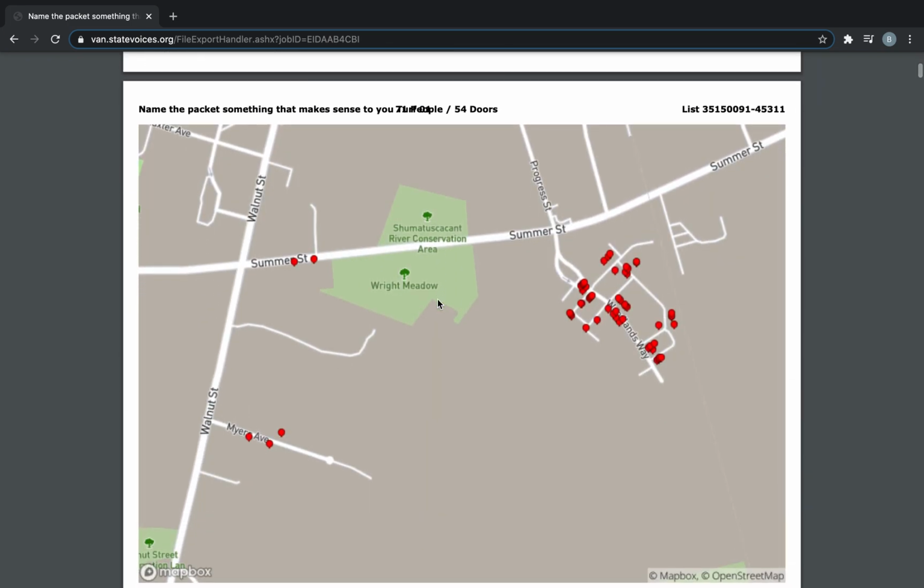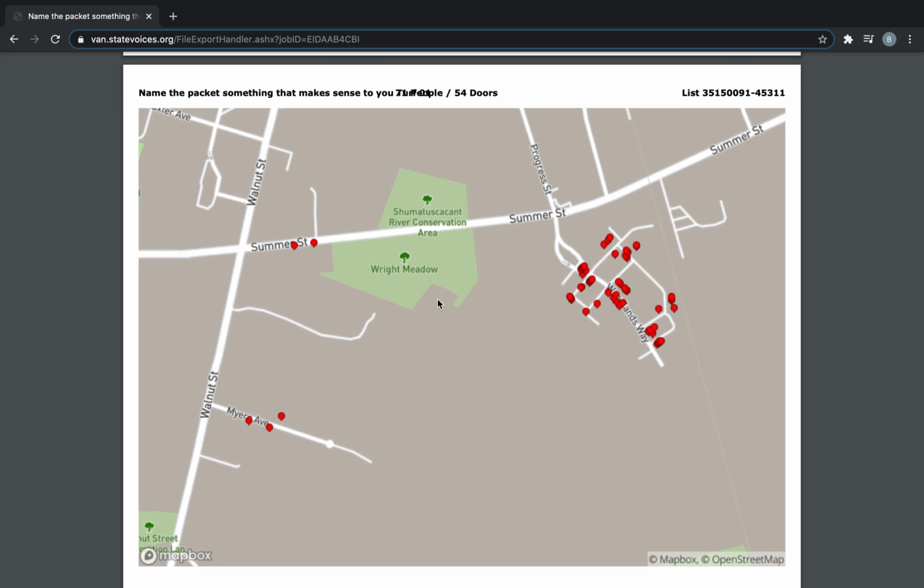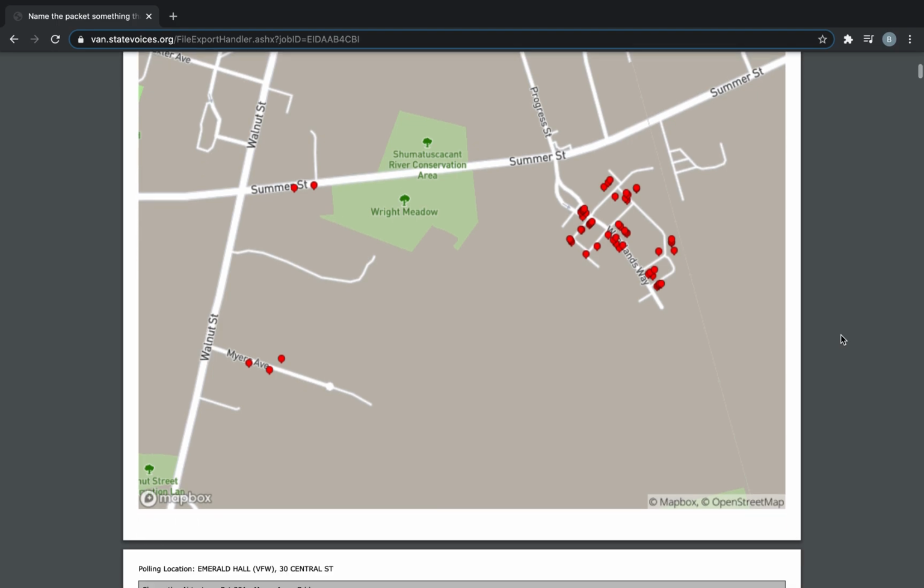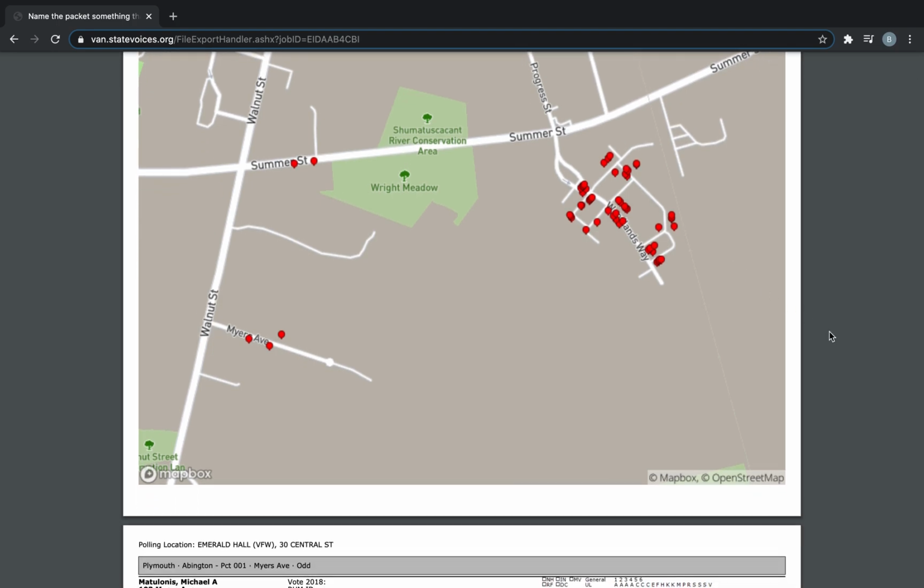The next thing you're going to see is the map. Every canvasser will have a map of their TERF with all of the houses they need to knock on plotted out. This can be really great when you get turned around and you need some directions. It also gives you a great sense of how big the TERF is.